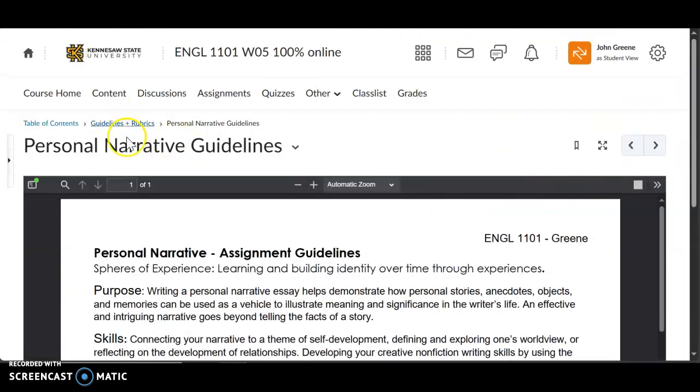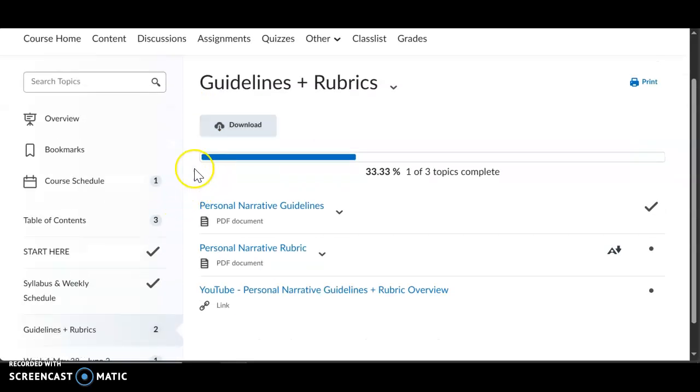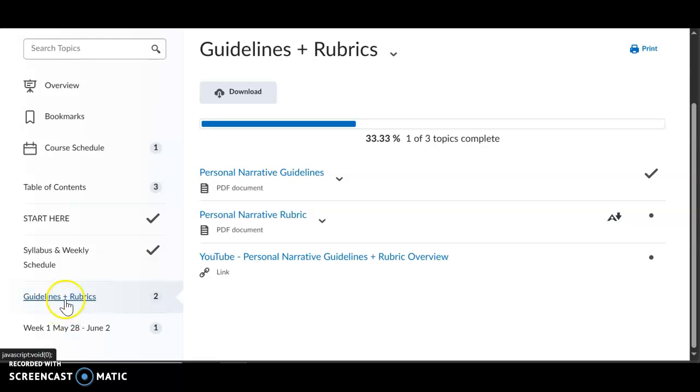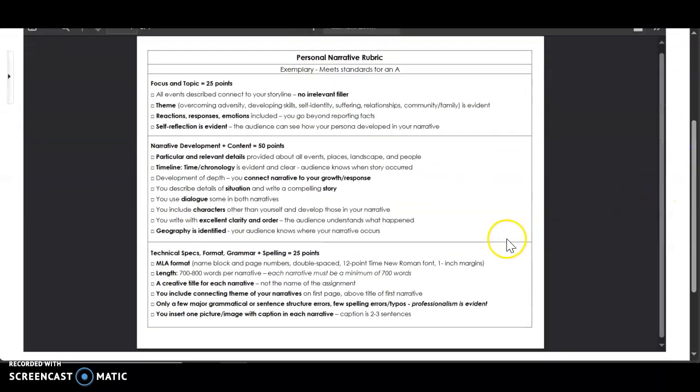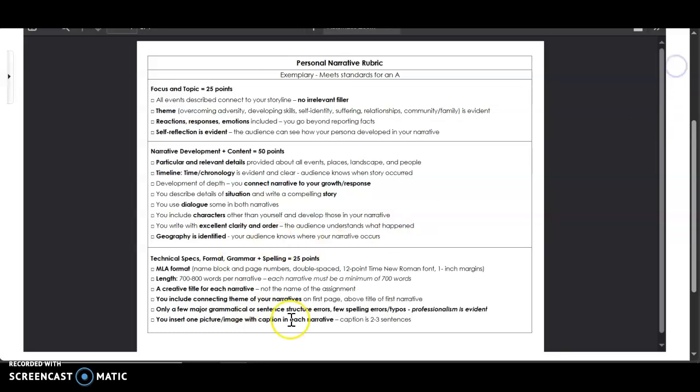So anytime you want to look at guidelines or rubrics, you will go to content here. I'll just do it really quick, and then you go to guidelines and rubrics, and that's where we are. The next, you'll have a rubric for each assignment. So it's a one-page rubric, very simple. And I'll tweak this a little bit, but it'll look like this.